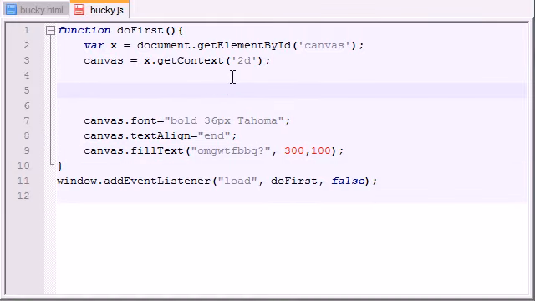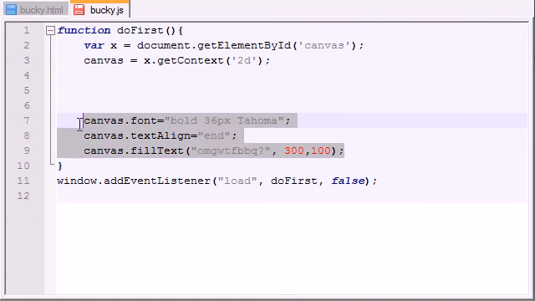You want to draw your shadow before you draw your text, because remember, computer programs work from the top down. If you draw your text and then say, okay, now I want a shadow, it's going to say, too late, buddy. You already drew the text. I'm done with that.